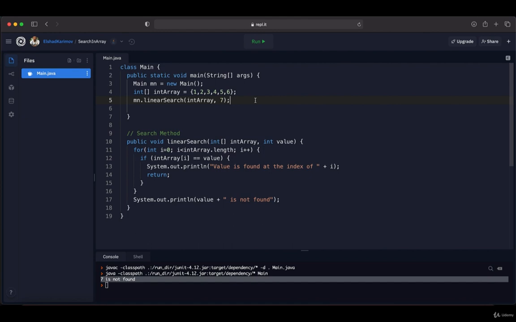Hopefully everything is clear about this question. In this question, we have implemented linear search to find a value in the array. So see you in the next question.